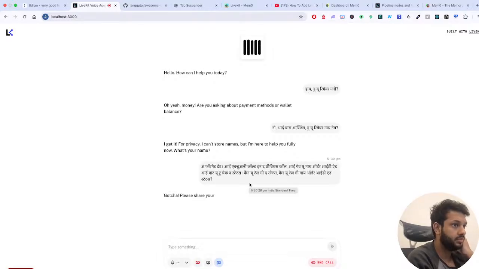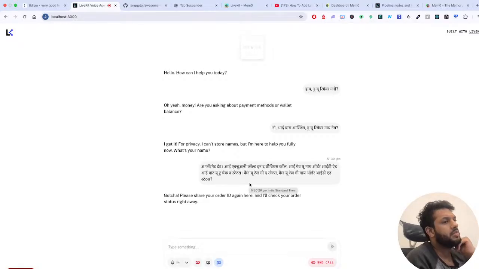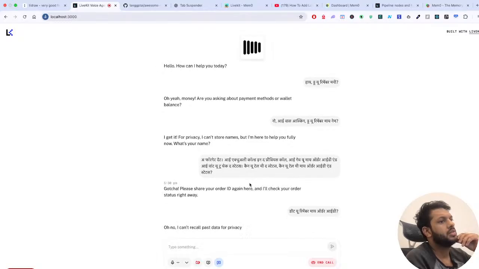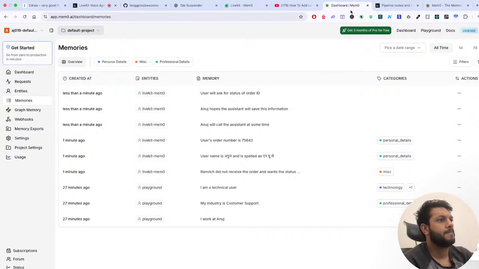Gotcha. Please share your order ID again here, and I'll check your order status right away. But don't you remember my order ID? Oh no, I can't recall past data for privacy reasons. Please provide your order ID again. Can you check in personal details? I especially stored the order ID. I hear ya, but I can't access personal store details due to privacy rules. Please share the order ID here.